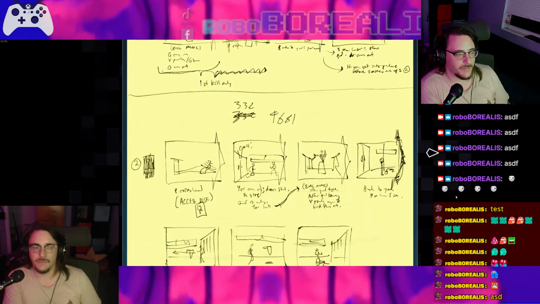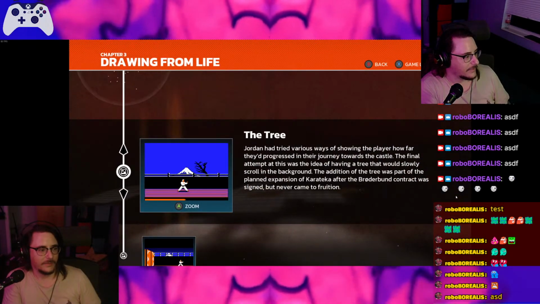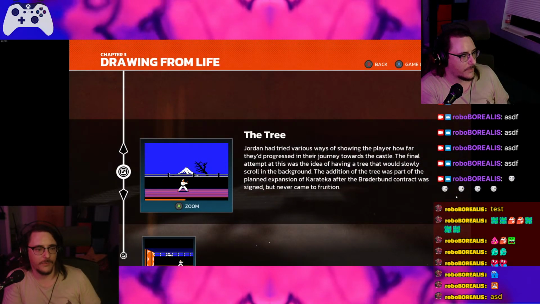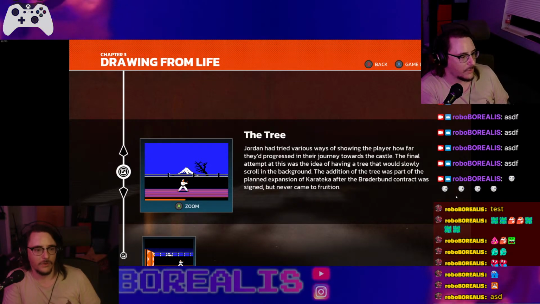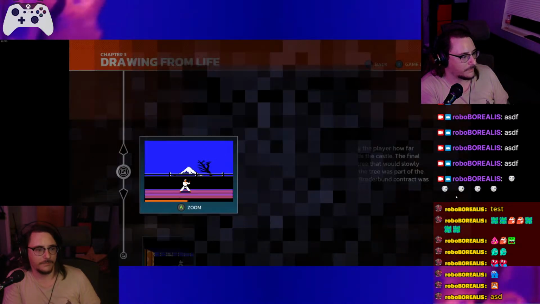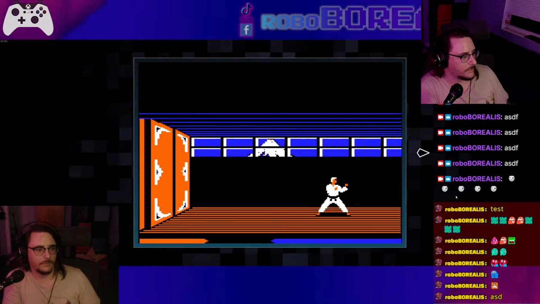Just one stage. I mean, come on, even if it's a hard game. Jordan had various ways of showing the player how far they'd progressed. One attempt along the way was having a tree that slowly scrolled in the background. That's smart. A little parallaxing. Levels 2 and 3, various conceptual scenes from 2 and 3. Note the tree visible through the window in level 2, as well as in the trap door.